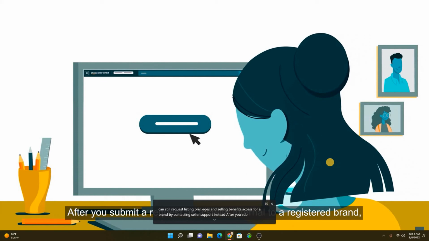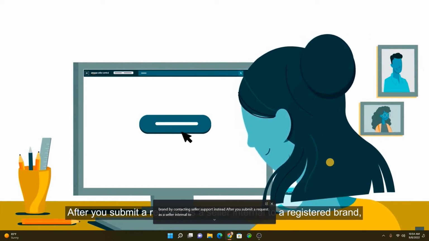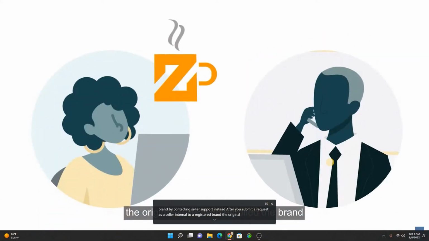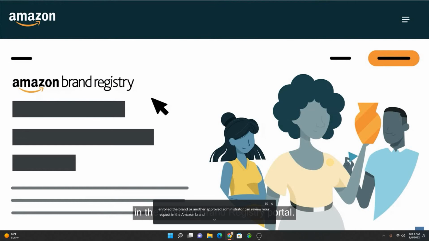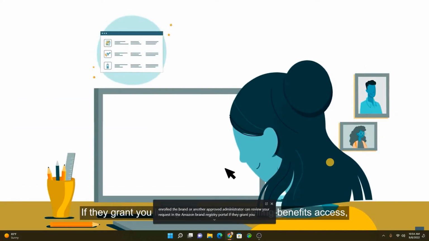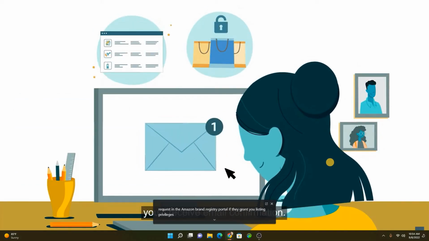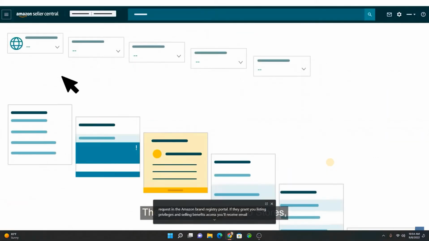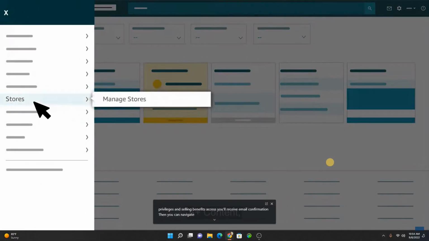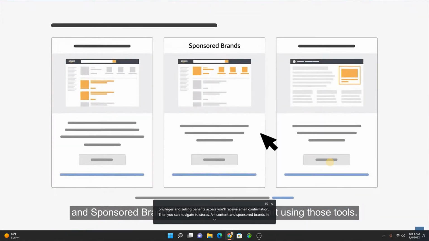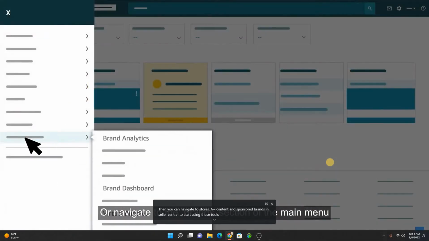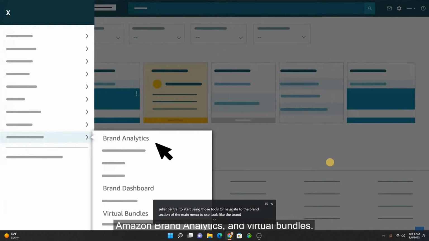After you submit a request as a seller internal to a registered brand, the original seller who enrolled the brand or another approved administrator can review your request in the Amazon Brand Registry portal. If they grant you listing privileges and selling benefits access, you'll receive email confirmation. Then you can navigate to Stores, A+ content, and Sponsored Brands in Seller Central to start using those tools, or navigate to the brand section of the main menu to use tools like the brand dashboard, Amazon Brand Analytics, and virtual bundles.